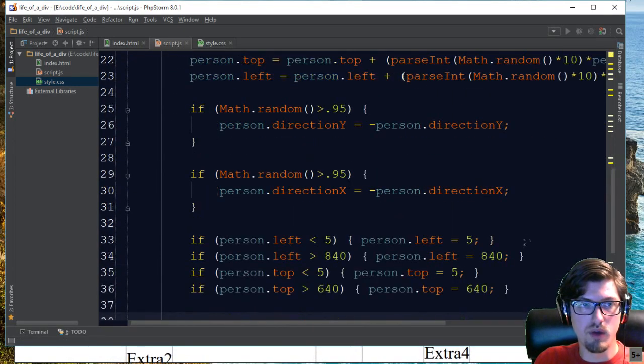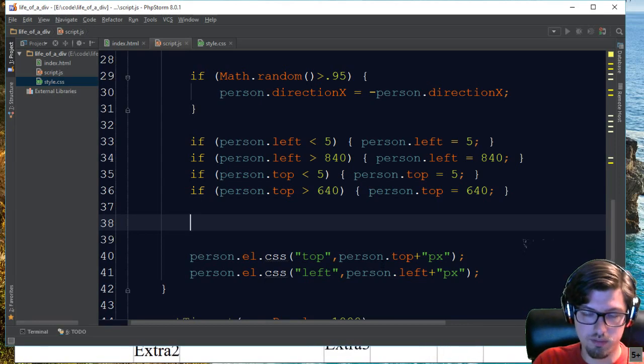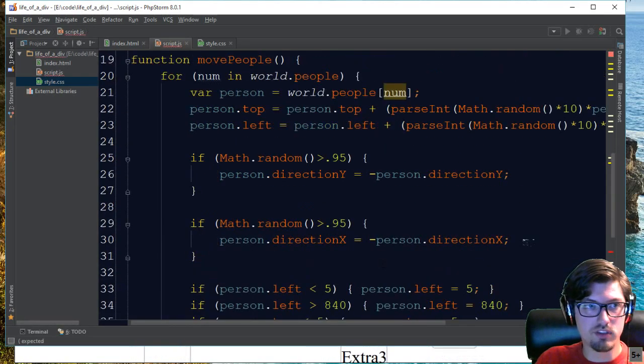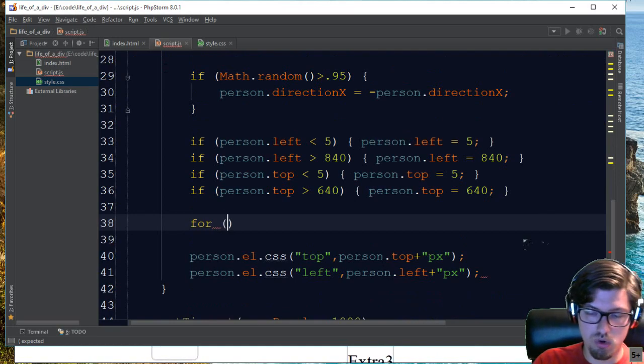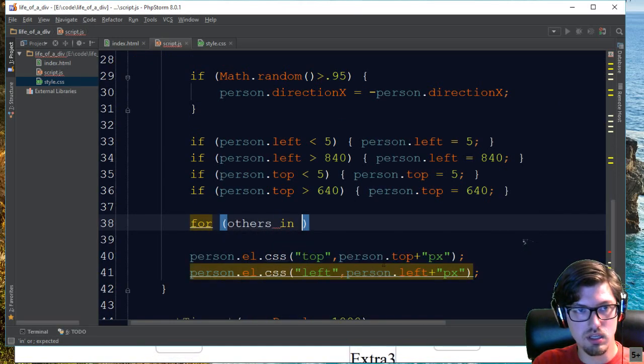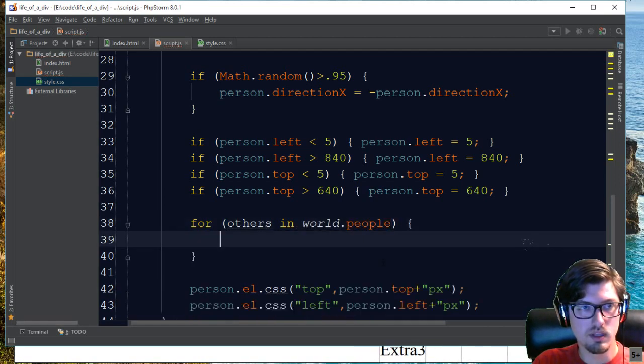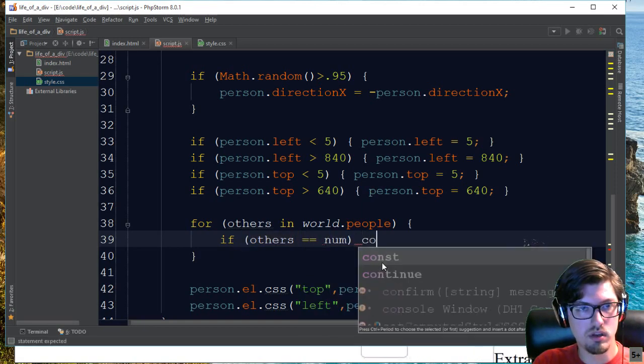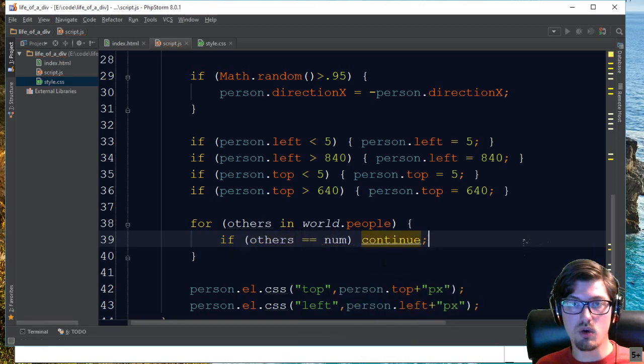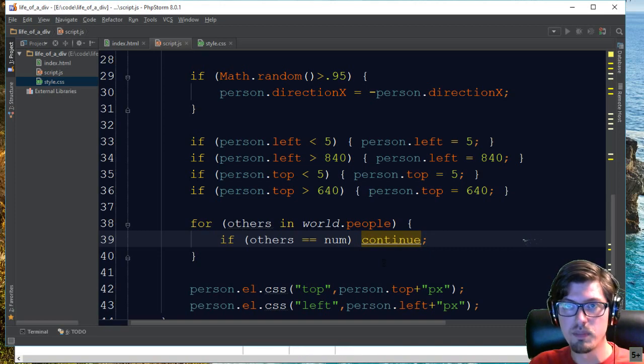Okay, so now what I want to do is I'm iterating through here. I want to go through every person that isn't us. So I have to go through everything again. So for others in world.people, if others equals num, continue. All right, so the first and most important thing that you need to think about when doing collision detection is you don't want to collide with yourself, because you will constantly and always collide with yourself.